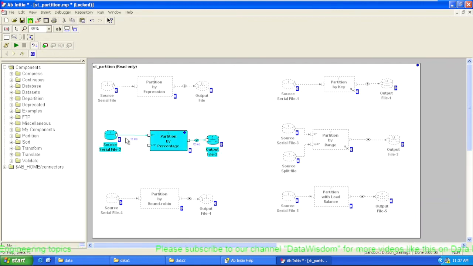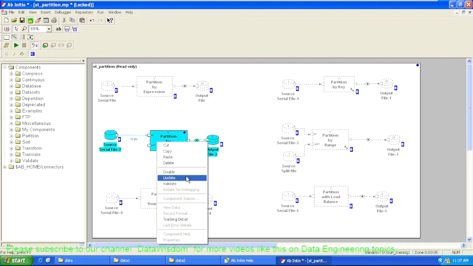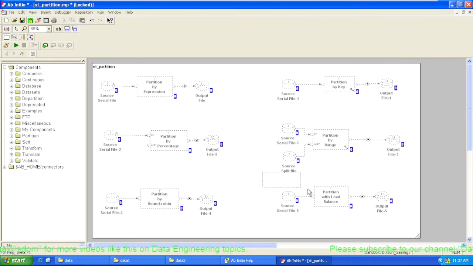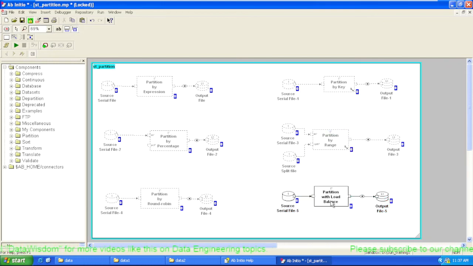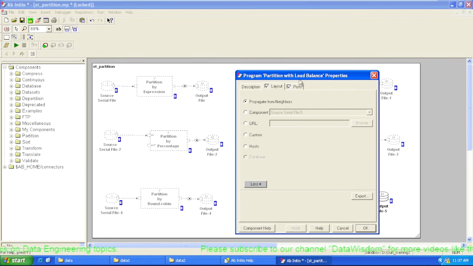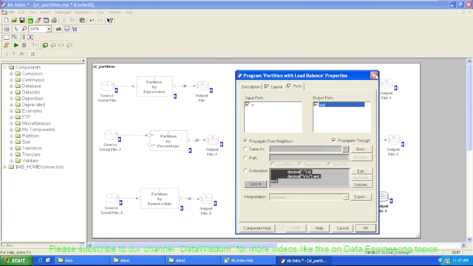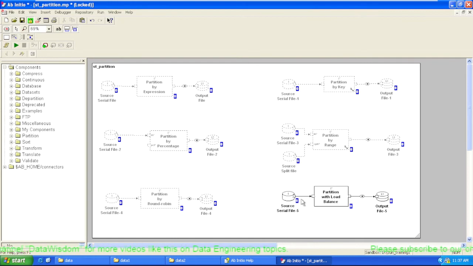Now let's go to our next partition component, which is partition by load balance. For this component, we do not need to configure anything. If you open the parameters, you cannot see any parameter tab over here. What it will do is internally check which server can process my data faster, and based on that it will distribute the records. But there is a possibility that it may send all the records to a single partition based on load balancing.